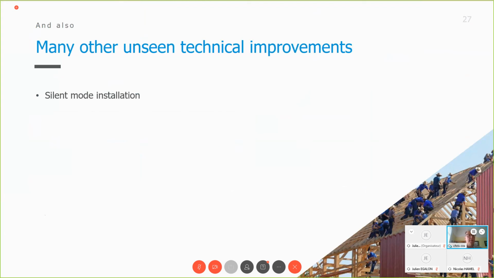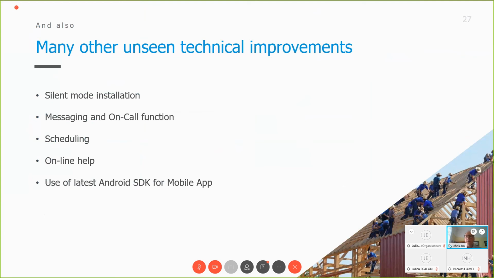I'm going to show you some more information. We've got a silent mode installation. We've got some on-call and messaging features for private PABX support. We've added some features into the scheduling for having common time schedules. We've got a brand new online help, which you should find a little easier to use.